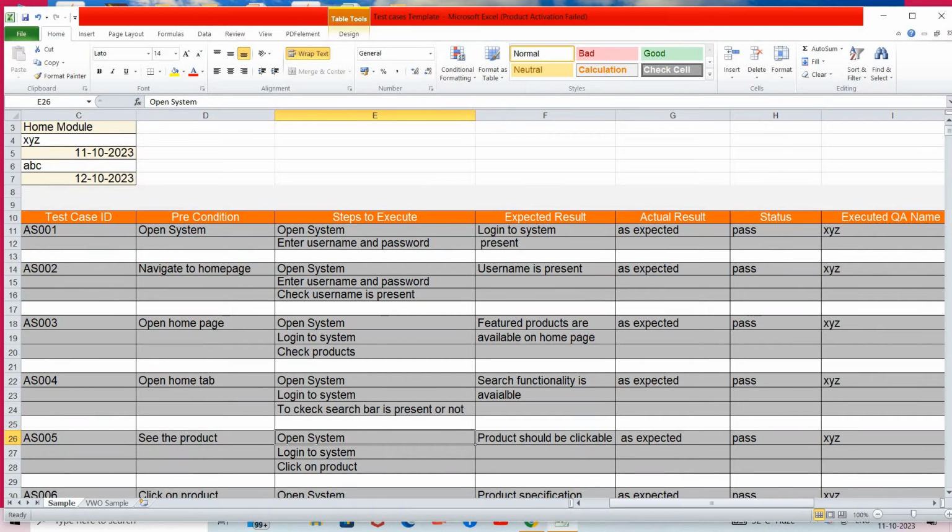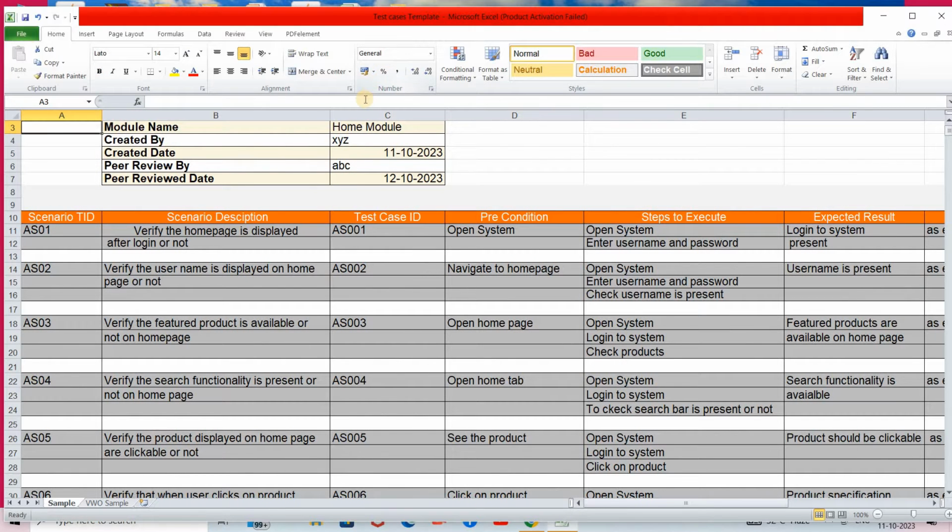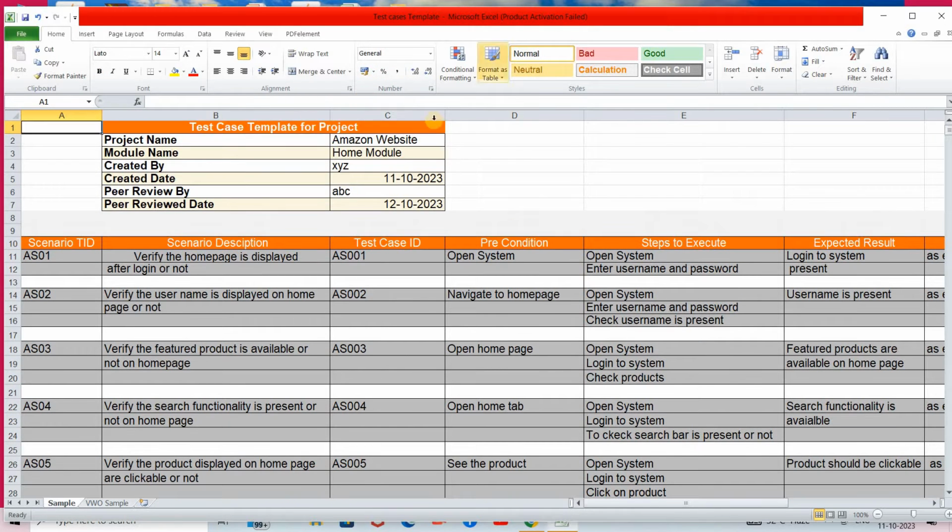This is the template in front of you for our testing. First of all, you have to provide the project name, which is your Amazon website. This is a very large project, and there are so many modules. The first is the login module, then the home page module, then the cart module, the payment and shipment module, then the return policy module, and the user services module. It is a large system with too many modules, so we can see one module at a time in the videos.